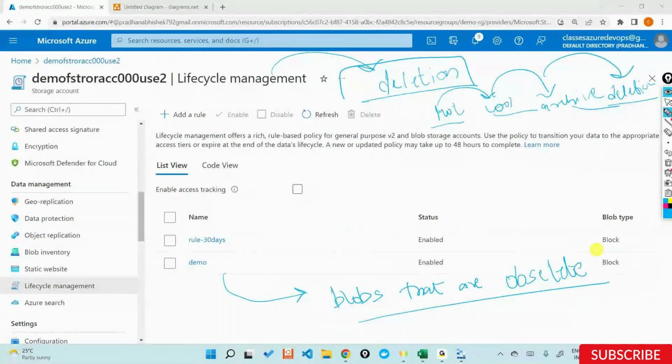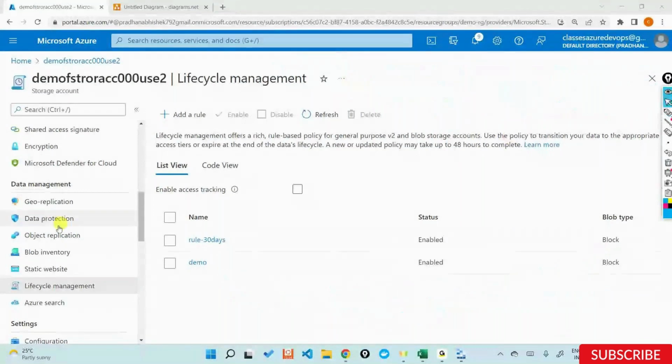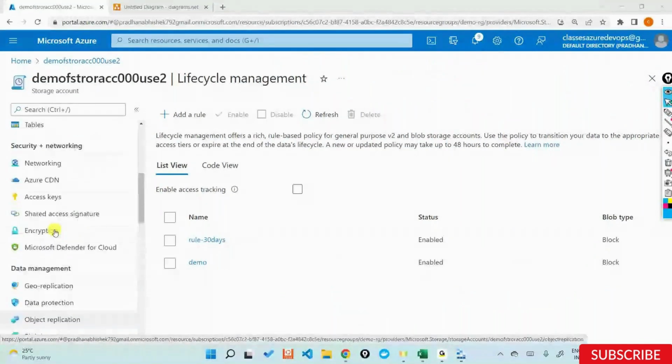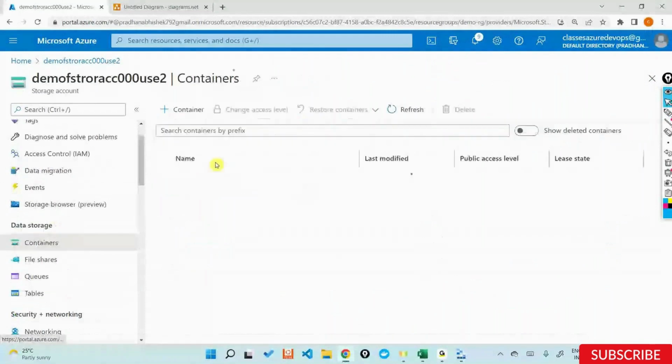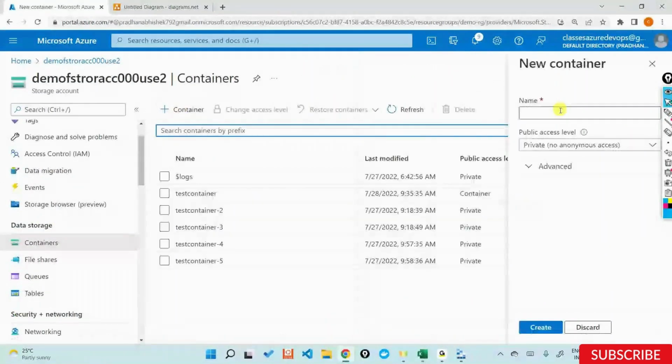But let's say you have a container inside that particular storage account called important container.